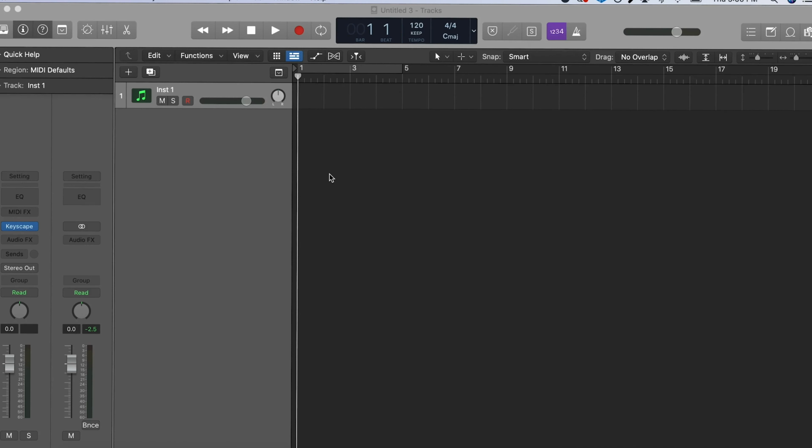And again, if you're not using Logic, it's okay. You can use a different piece of software. All these tools are roughly in all music software. So let's start with one of the most important things that you can do in your music software, and that is creating a new instrument track.